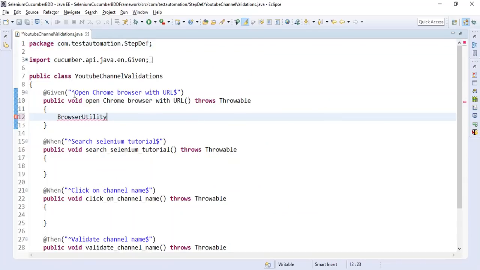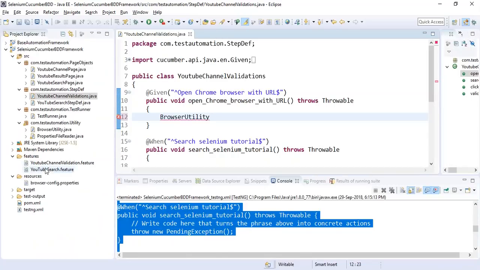So in the first step, what we have is open Chrome browser with URL. That accepts the browser and the URL, and it is going to return the browser. After launching that particular browser, it enters the URL and it gives you the driver type. That is what we have discussed in this browser utility class.